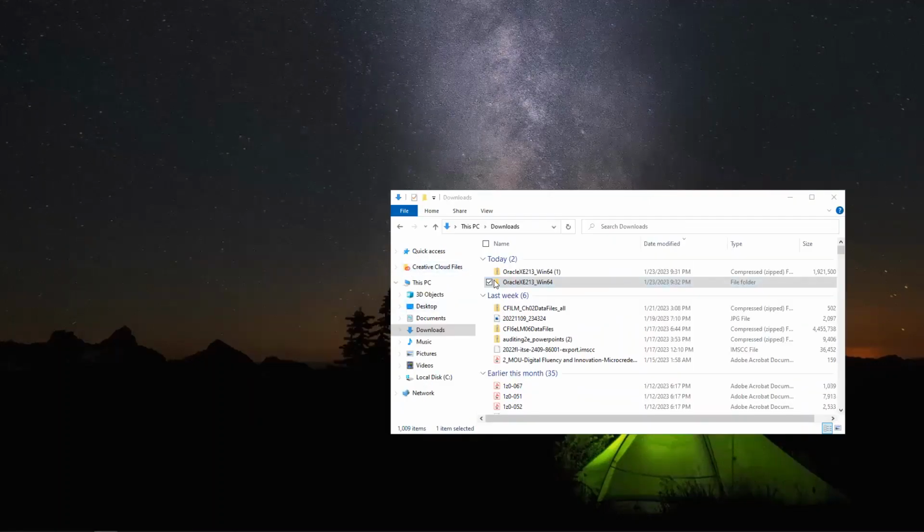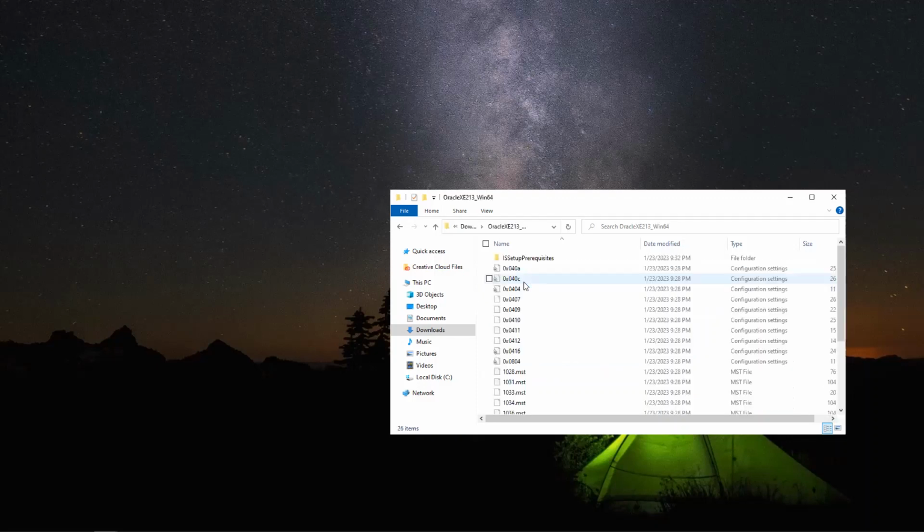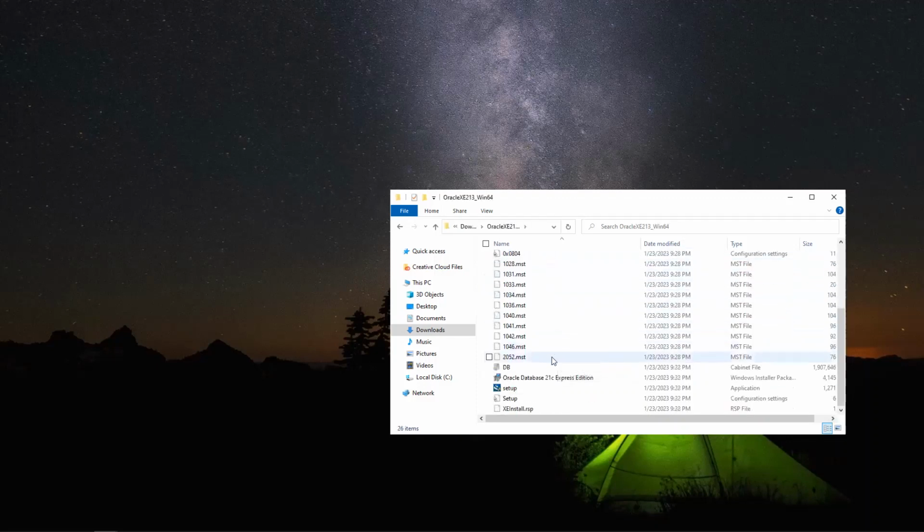Okay, so the extract is completed, and this is it right here. And what I would do is open up the folder. All right, don't be confused about this one because that's just the second download. But this is it right here without the zip. I will double click on that, open it up, and then what I'm looking for is the setup application, and I will click on that.